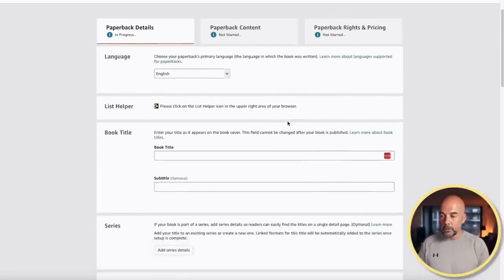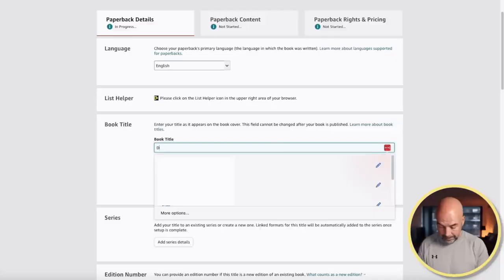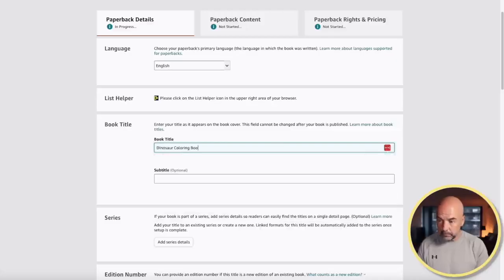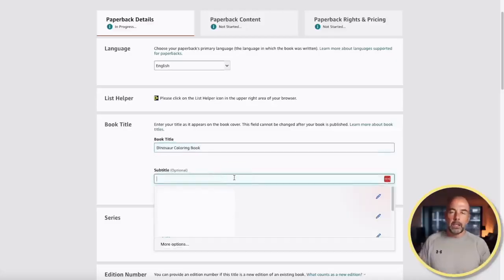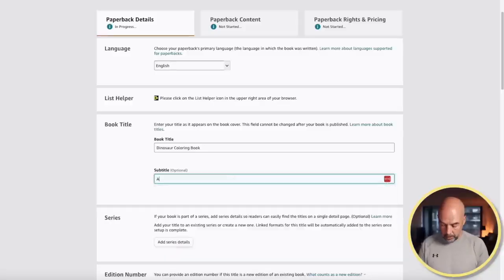Now we're just going to scroll down. Our book title, which has to be on either the front cover or the spine of our book, is going to be Dinosaur Coloring Book. Then next, our subtitle. Again, I want us to try and get in a similar keyword related to our book. So I'm going to put in awesome dinosaur coloring book for kids age 8 to 12.